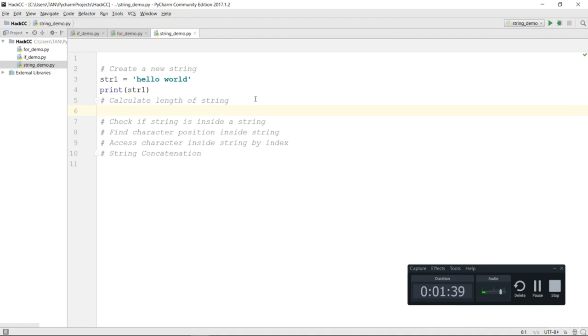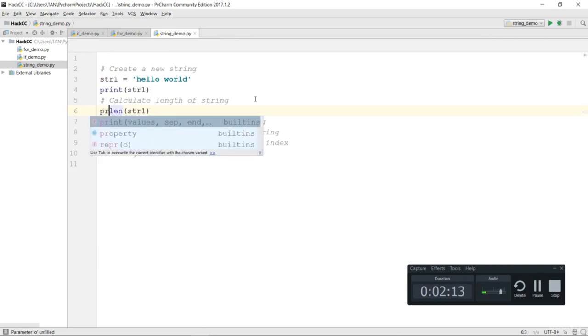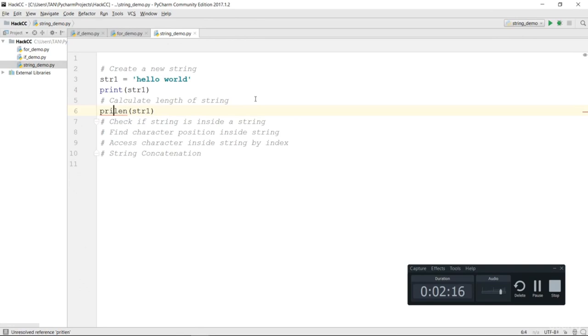The second function I introduce is to calculate the length of the string. We have a global function called len. This function can not only calculate the length of a string, it can calculate the length of any sequence like a list or dictionary. So try it out with string first, string1. I can print it out so you can see. Okay, let's run it.